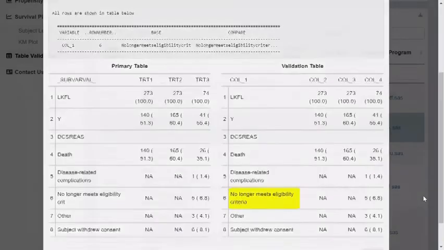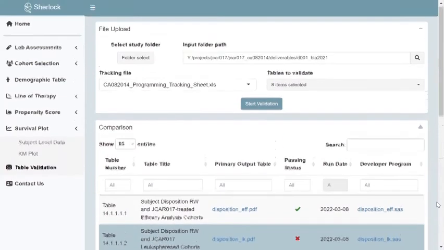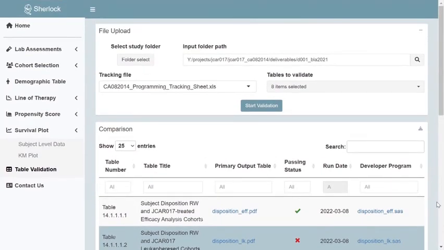This tool speeds up the processing for performing table validation and leads to quicker turnaround times for reviewing and finalizing tables.